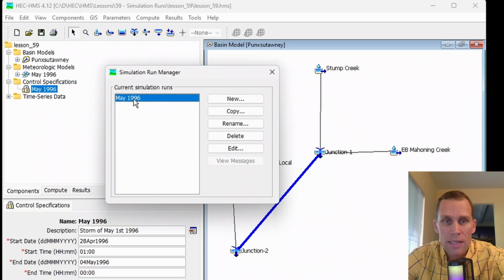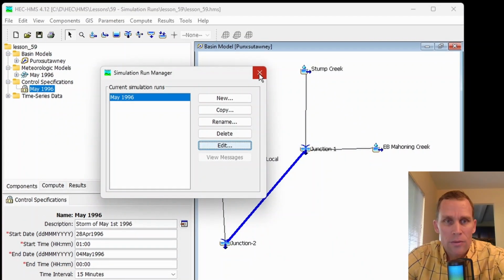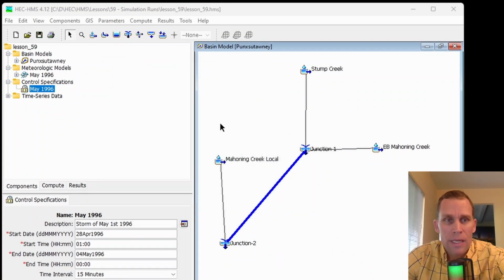So if I go ahead and select that, I have a few different options such as making a copy, renaming, deleting, or making edits. If I click make edits, I see the component editor pop up, which we'll talk about in just a moment. Let me go ahead and close that. I can also make a copy, rename, delete up in the Watershed Explorer.